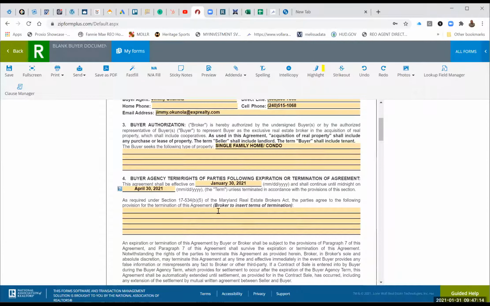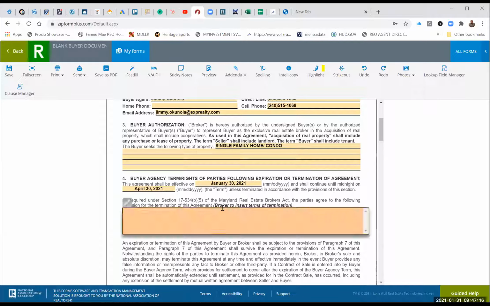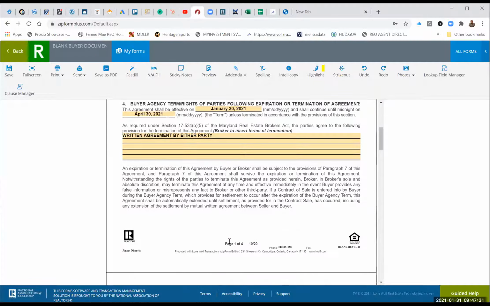Okay. Then over here, it asks you, what are your terms of termination? I always put on there, written agreement by either party. Okay. And that's it. By either party, sorry, I can't type. So that's it on that.